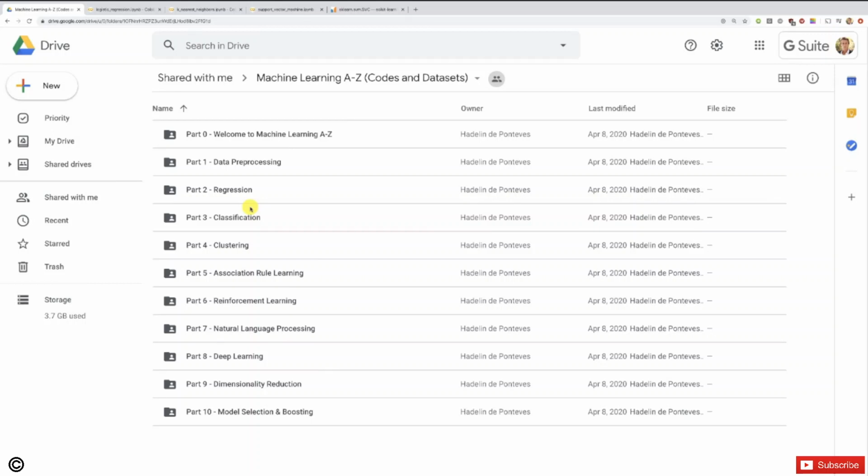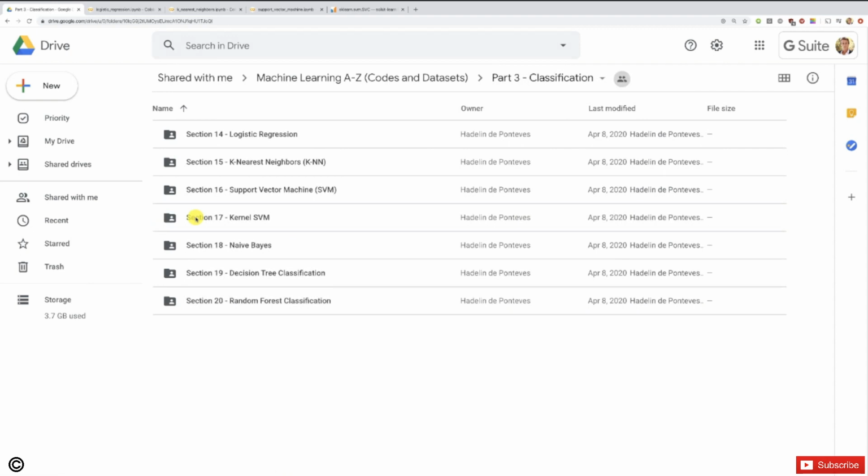Hello my friends, and welcome to this new practical activity, this time on the Kernel SVM model. So please follow me into part 3, classification, to implement the Kernel SVM model.